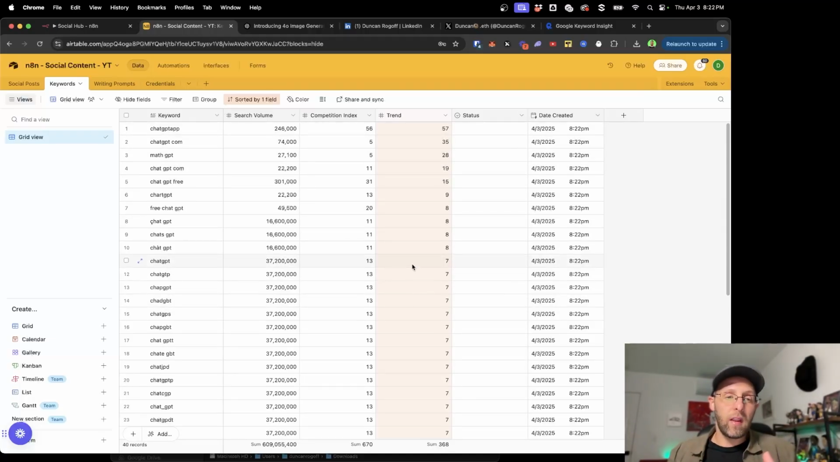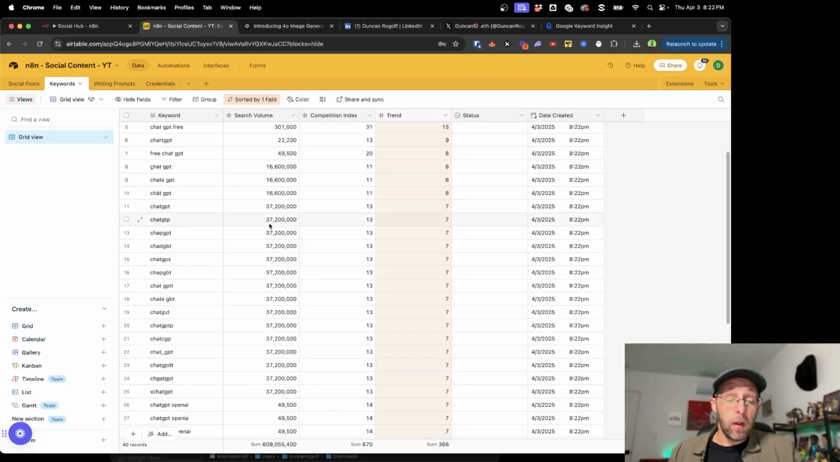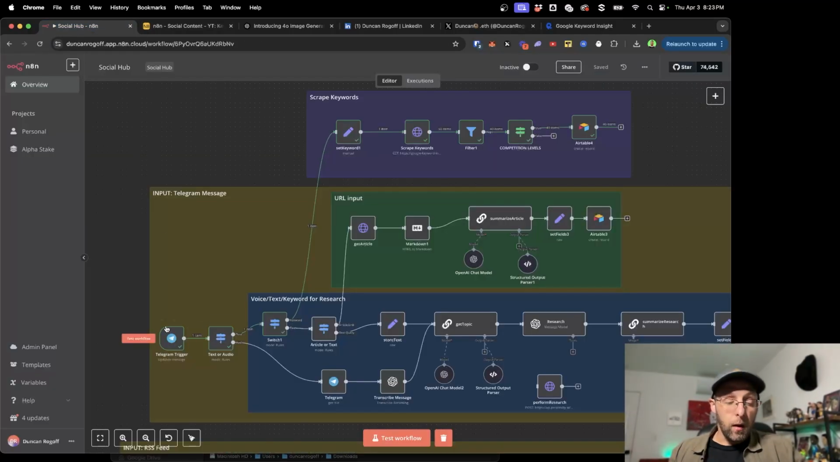I have this Airtable database sorted by trend right now, just to see what the highest trending content is if you want to create content based off of that, or maybe you want to go off of search volume. It's really up to you. You can do this with any search terms related to your niche.